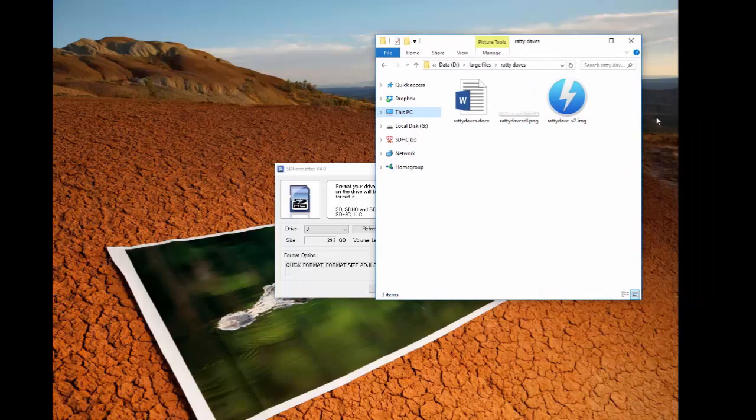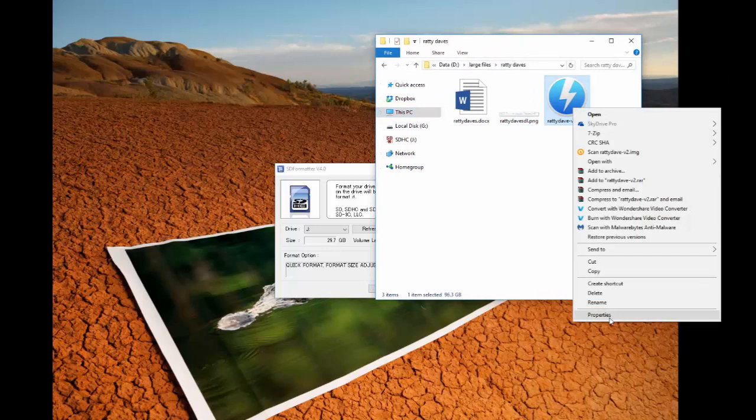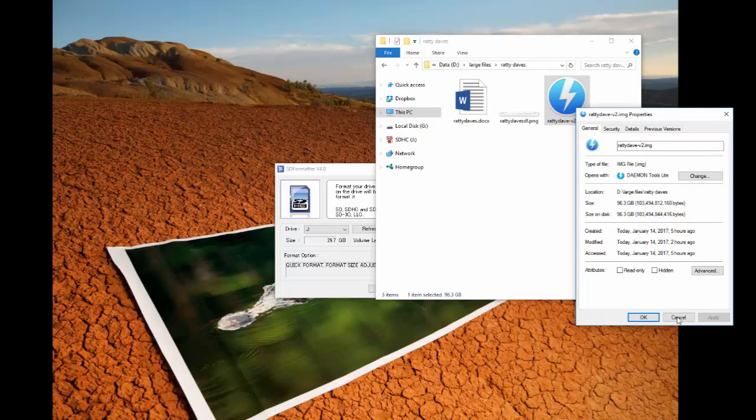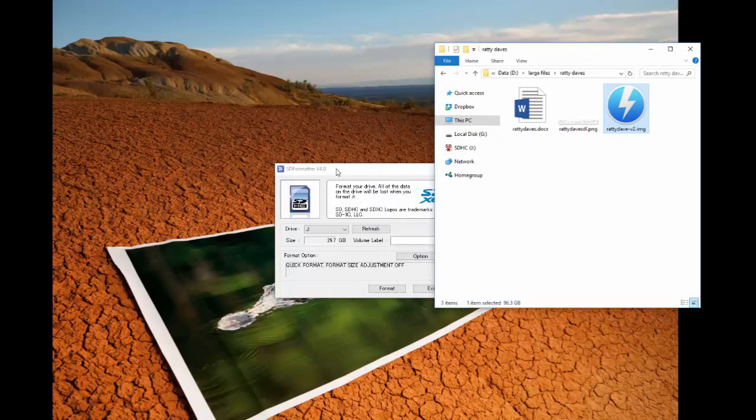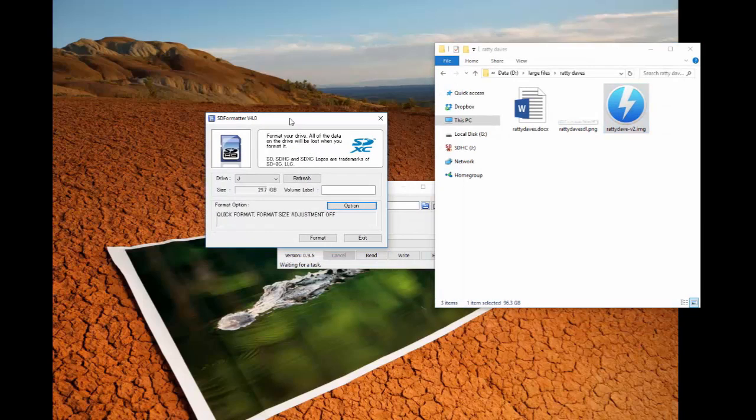Once you have your Ratty Dave's image totally downloaded, again, it should be about 96.3 for the version 2. All you need to do is download the SD formatter program. Make sure you find the right drive here. You don't format one of your hard drives. Go ahead and just click format. The default options here should work fine. That'll format your SD card.